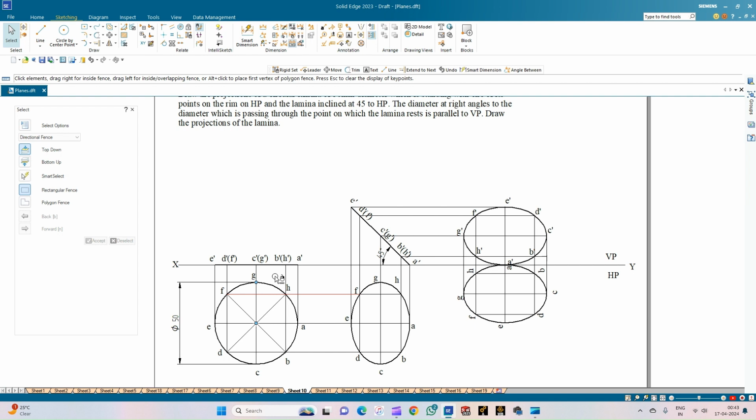As per the problem statement, the entire lamina is inclined at an angle of 45 degrees with respect to the HP. So we get the front and the top views. In the top view, we consider it to be an ellipse by considering the two diameters, the major diameter and the minor diameter. GC is the major diameter and AE is the minor diameter. So we use the ellipse by 3 point option to draw the top view of the circle.